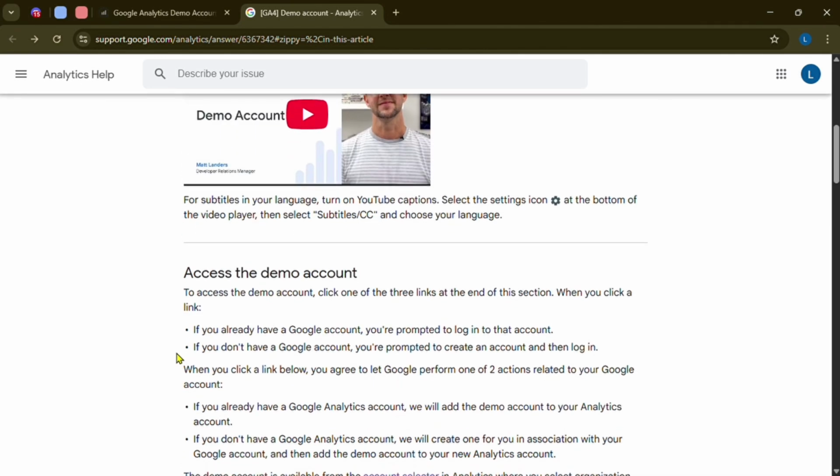Notice that the demo account is read-only. You cannot make changes that affect the data, and it's perfect for learning, testing Google Analytics features, or training.